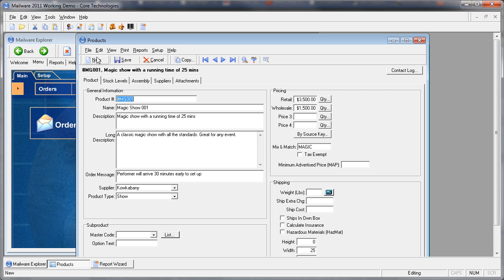Click the inventory button and then click new to create a new show. I'm going to work with an existing one so you can see the fields filled in. In the product number field, we recommend entering in a code that starts with a pound. That way these will be the first items in your list. You don't have to, but it's easier. This is pound MG001 or Magic Show 001.